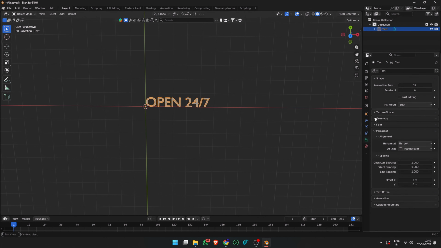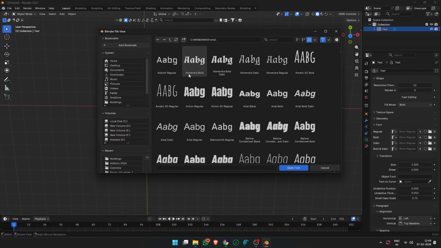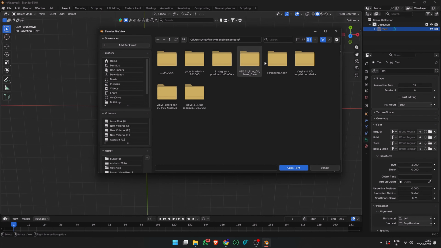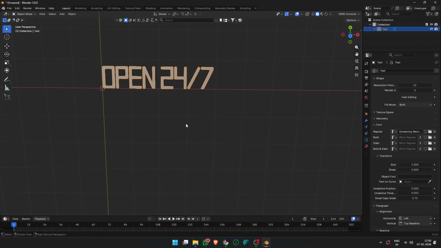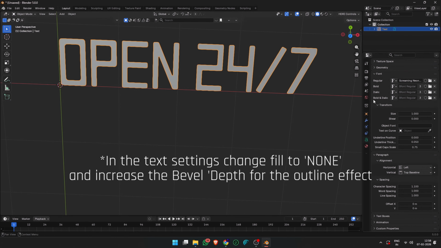Go to the text settings in your outliner and under font, click the folder button and go to the location where you just extracted your font and choose the folder. You can see that our font has been imported into the scene.